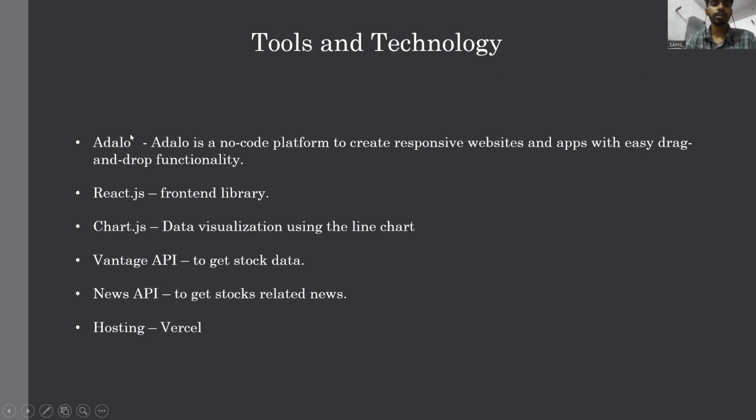Tools and technology. To make this project, I have mainly used Adalo, which is a no-code platform to create a responsive website, and we can make the website just with drag and drop functionalities. Next are React.js and Chart.js, which I have used to make the graphical visualization and to show how we can add an external page. Next is the Alpha Vantage API, and another is News API to get the data. And to host the React.js, I have used Vercel.